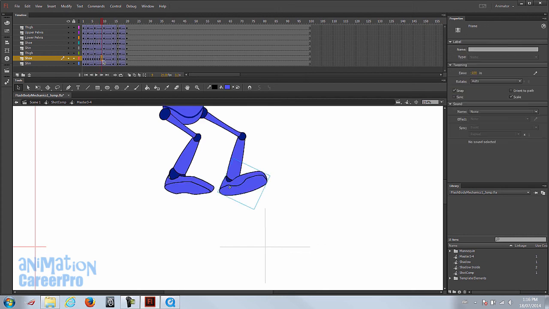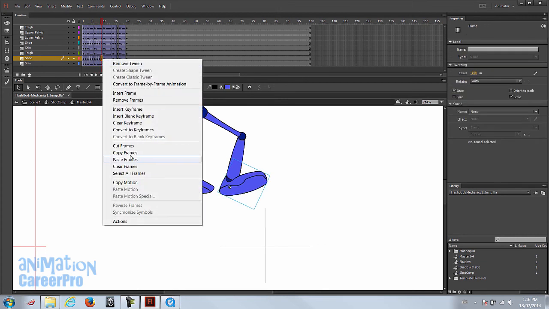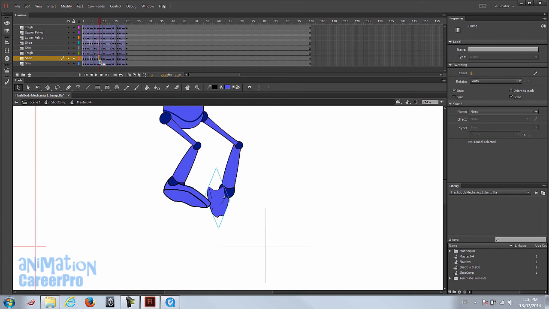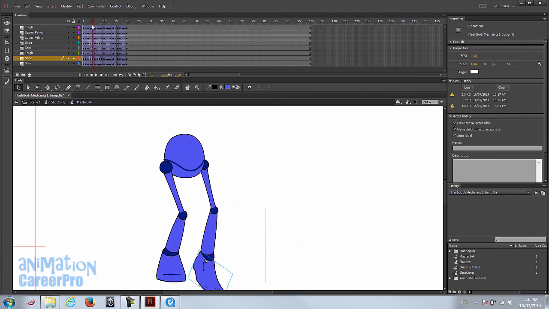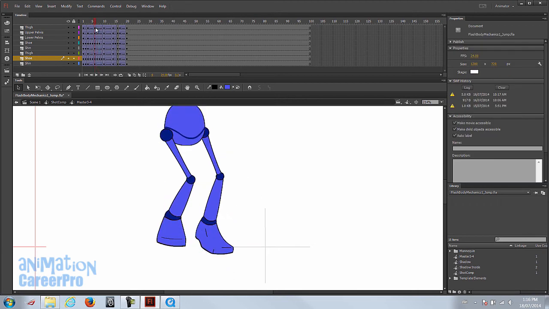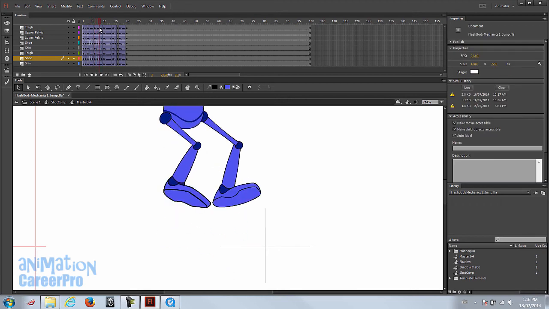This one can also be this foot. So I'm just copying, going to the problem foot and pasting. And let's just scrub over that. Okay, so it just switches. But what we can do is have this foot closer to this foot.